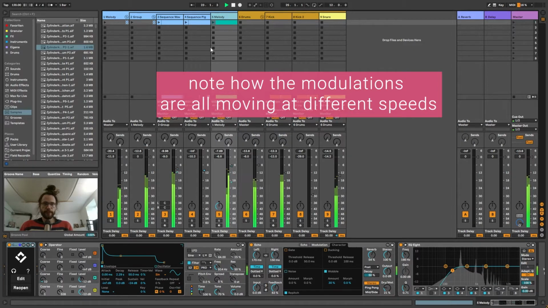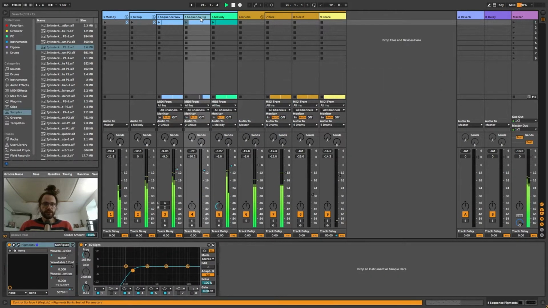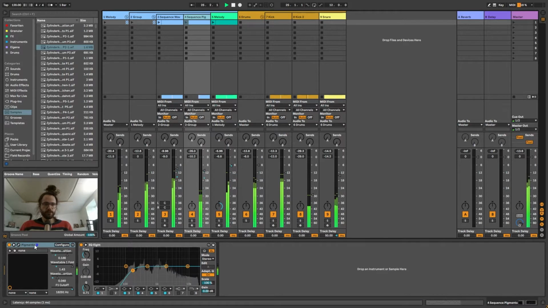modulated. And then just to show you that this also works with third-party plugins, here is Pigments by Arturia. Here we have again the track volume, but also I chose 4 parameters: wavetable position, fold, phase distortion, and filter cutoff.